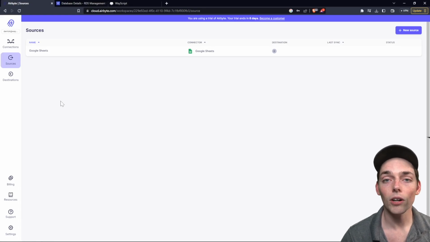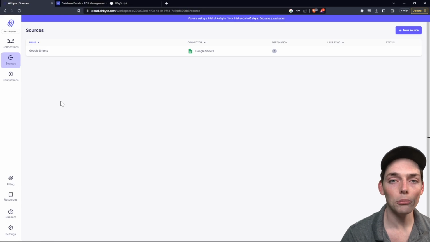So getting started, our first step will be to go to Airbyte. If you're unfamiliar with Airbyte, it's a great tool to move data from one place to the next. So in this example, we'll be looking at how we can connect to Google Sheets, pull data from that source, and then push it to a Postgres database.